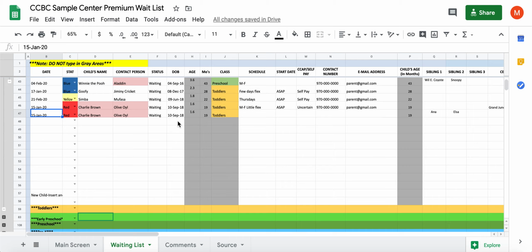If you notice, when we input the date of birth of the child, the class automatically displayed, which is toddlers. It's because we programmed it in a way that if the child is like 19 months old, it will belong to the toddlers class. I will show later in the source how it works.